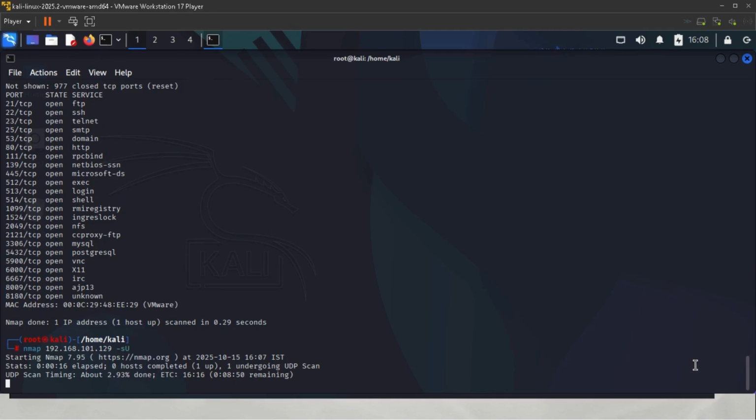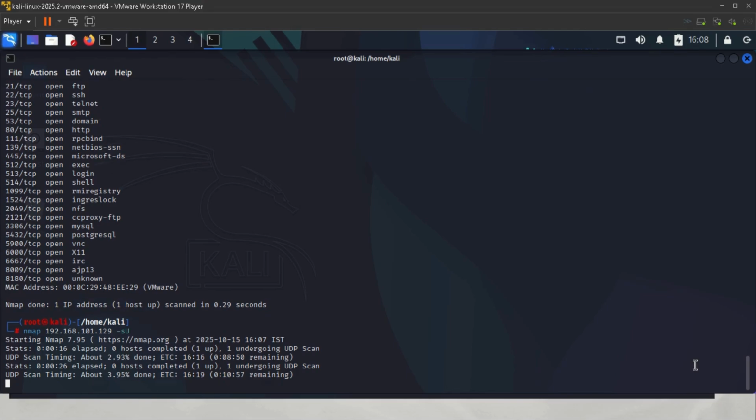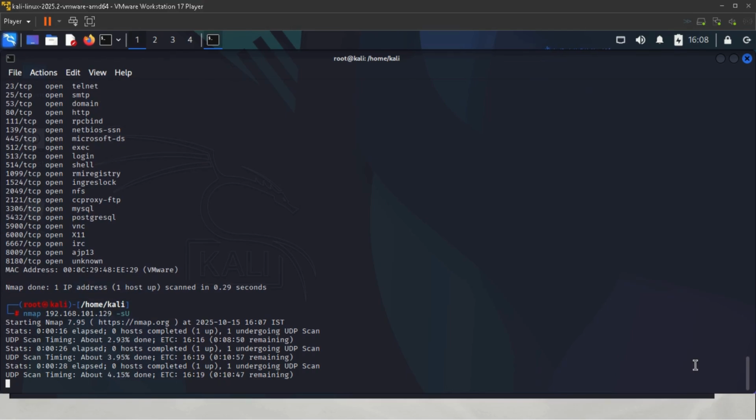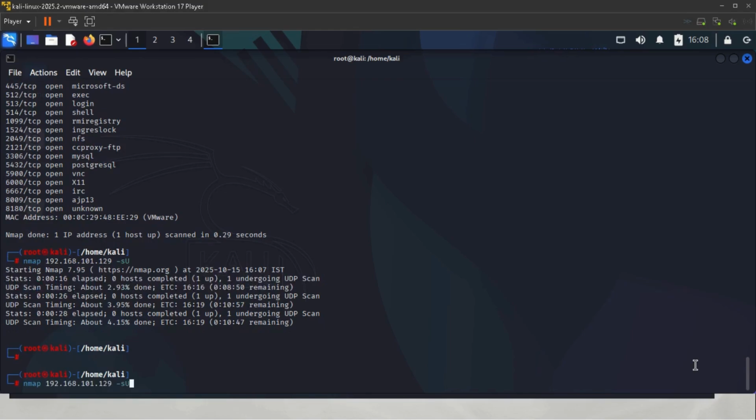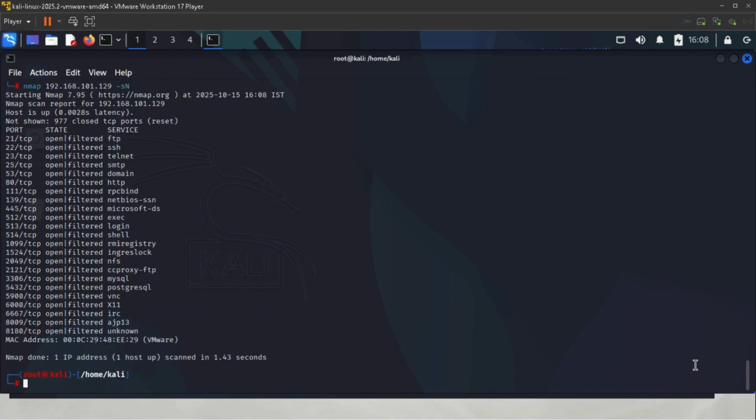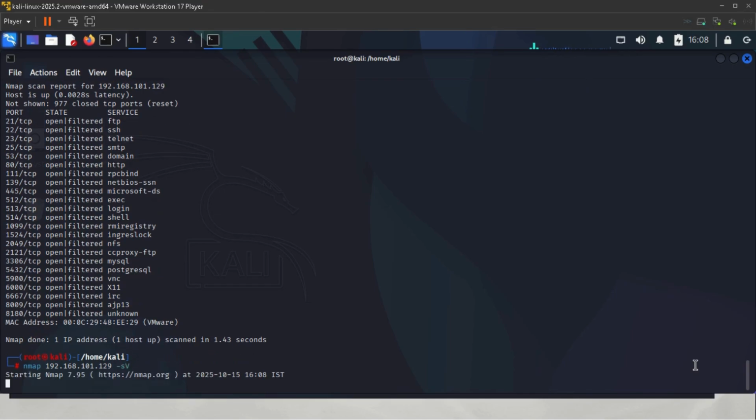And we can also use a null scan, which is with the command -sN. It will show all the filtered data. That is the only use of the null scan. It will respond with none if the port is open, and it will respond with an RST acknowledgement if the port is closed. And we can also check for the service version. As I mentioned earlier, it is -sV.